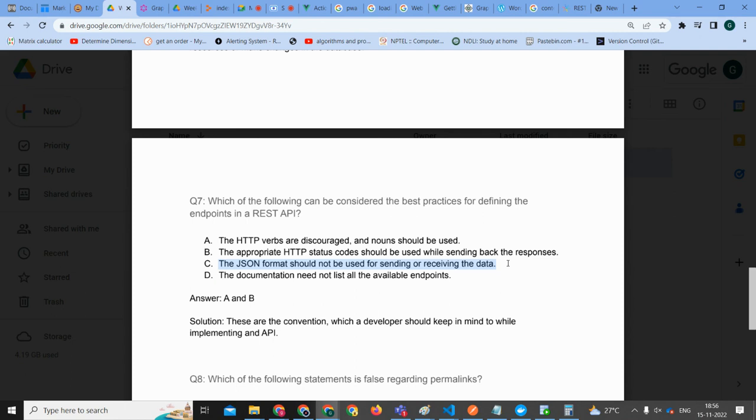Let's consider that this is not the case. JSON format should be used for sending and receiving the data. Yeah, okay, fine. So what's next?